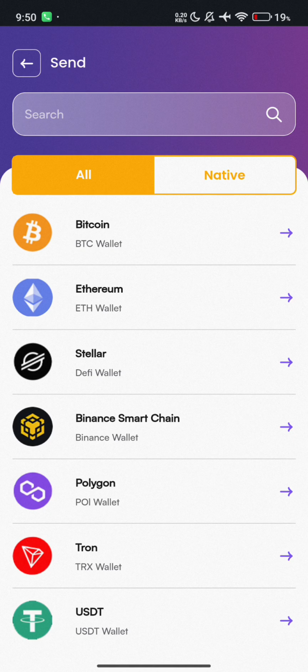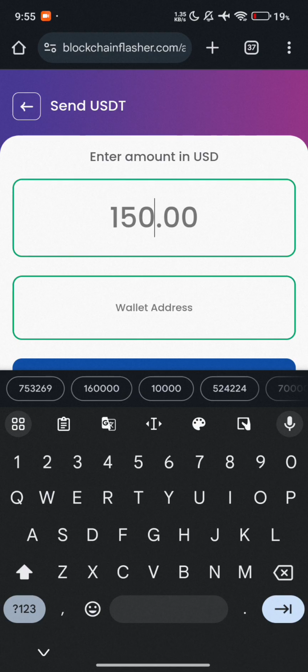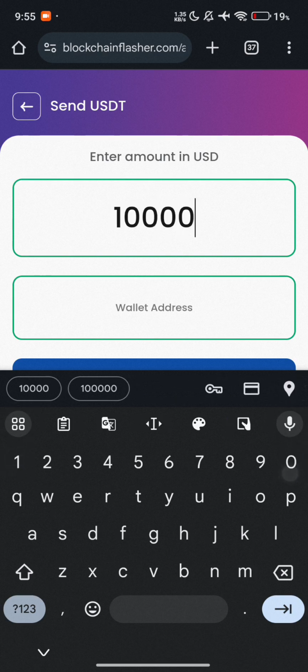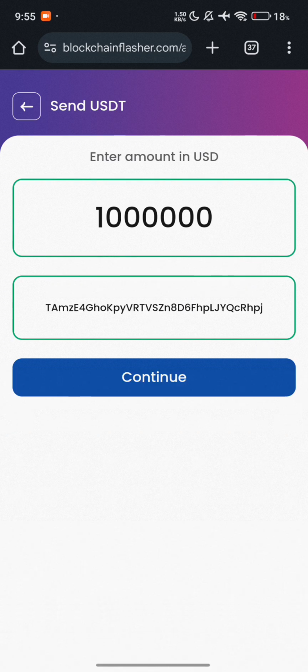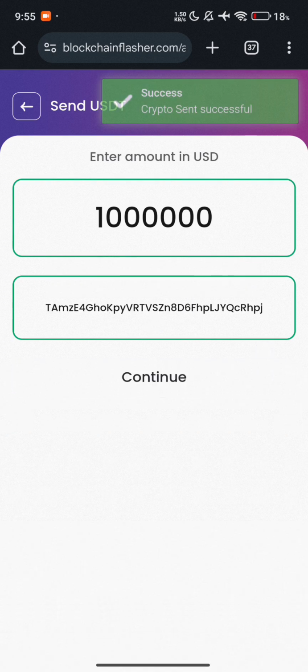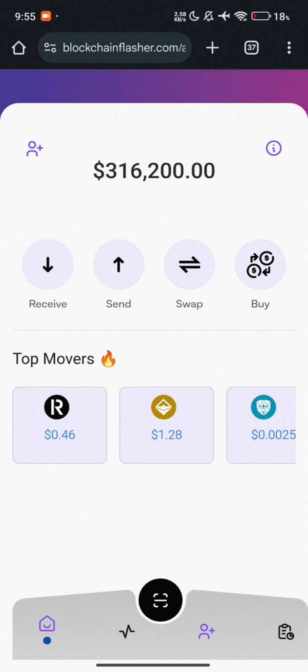So let's click on send and proceed on withdrawal. So for this video tutorial, let me say we're generating 1 million Flash USDT in our TRC20 network. Let's paste the wallet address we just copied and continue. So you can see live on screen, our Flash token has been successfully sent. So let's wait for the Flash token to reflect. Let's just give it some time to reflect.